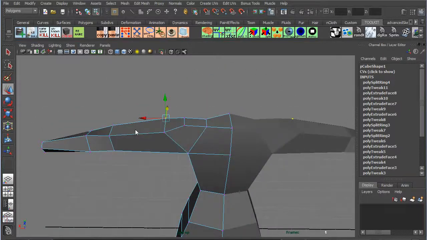Okay. Next lesson, we're going to continue blocking and just getting a little bit more detail into this thing.